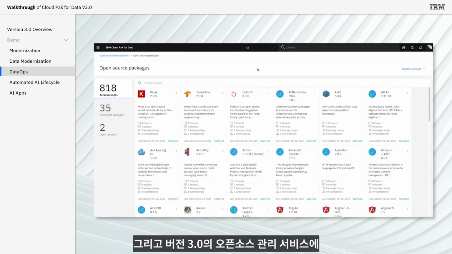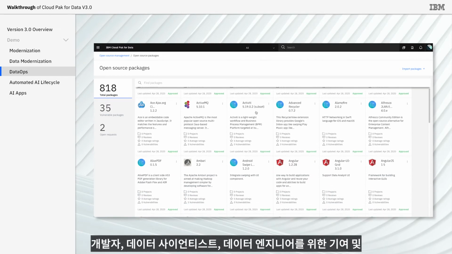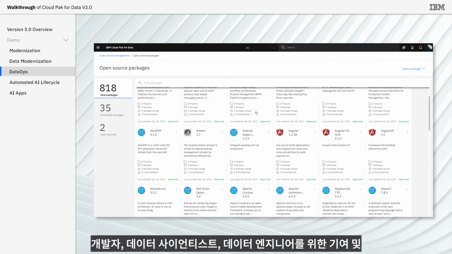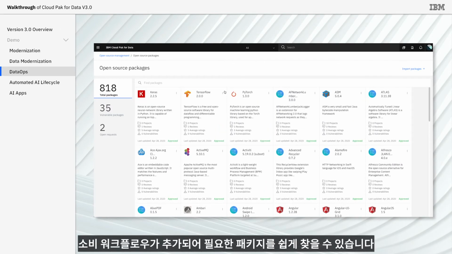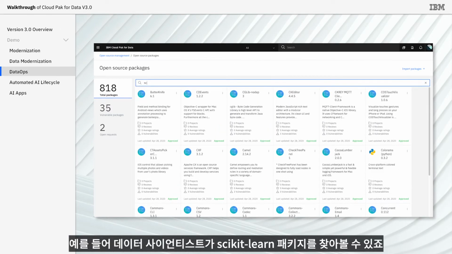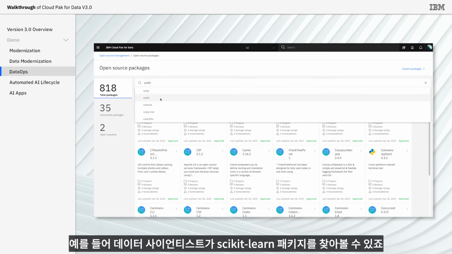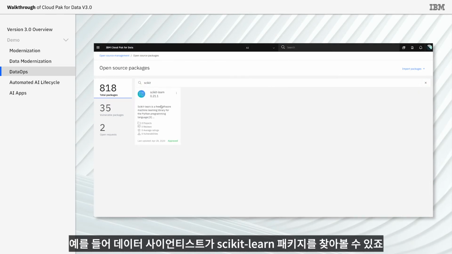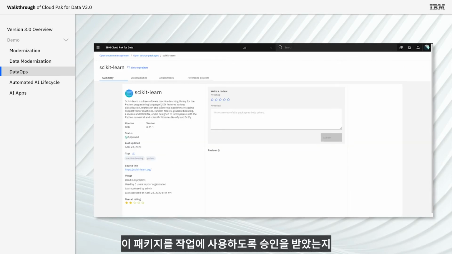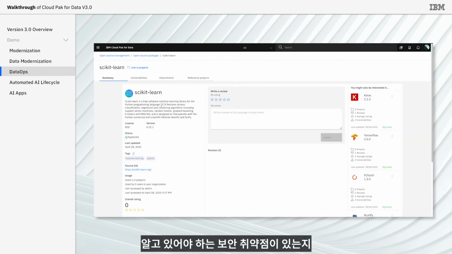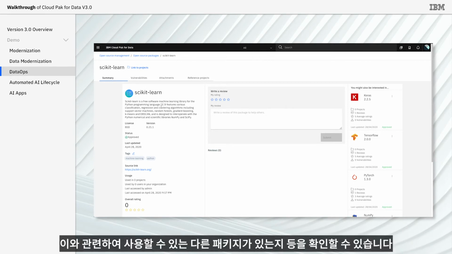We've also made a number of exciting enhancements to our open source management service in version 3.0. We've added contribution and consumption workflows for developers, data scientists, and data engineers so that they can easily find the packages they need. So for example, as a data scientist, I may look for a scikit-learn package because I'd like to understand, is it approved for me to use in my work? Are there any security vulnerabilities that I should be aware of? And are there other packages that I might be interested in using, given my interest in scikit-learn?